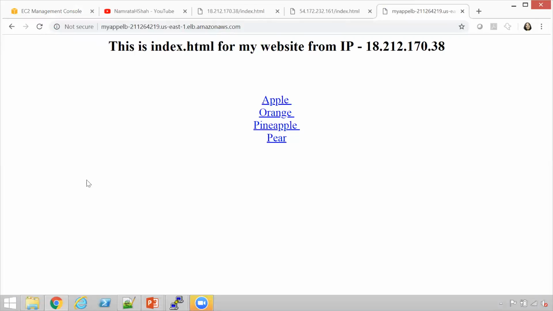Now, currently this page is being rendered from our EC2 instance with this IP address. So this is basically EC2.1. If you refresh the page a couple of times, you will see that the IP address changes. So sometimes it's rendered from our EC2 1 instance, and sometimes it is rendered from our EC2 2 instance. Every time you keep on refreshing, you will see that the IP address changes. So it's being rendered randomly from either of the two instances.